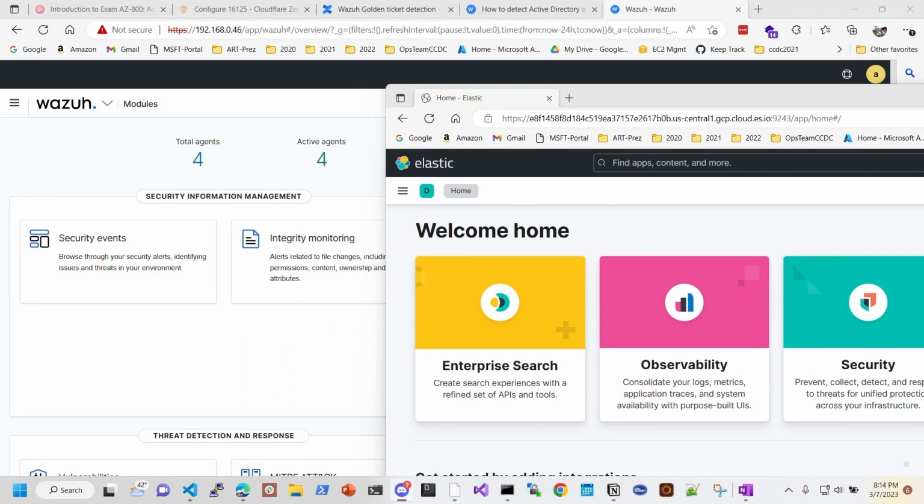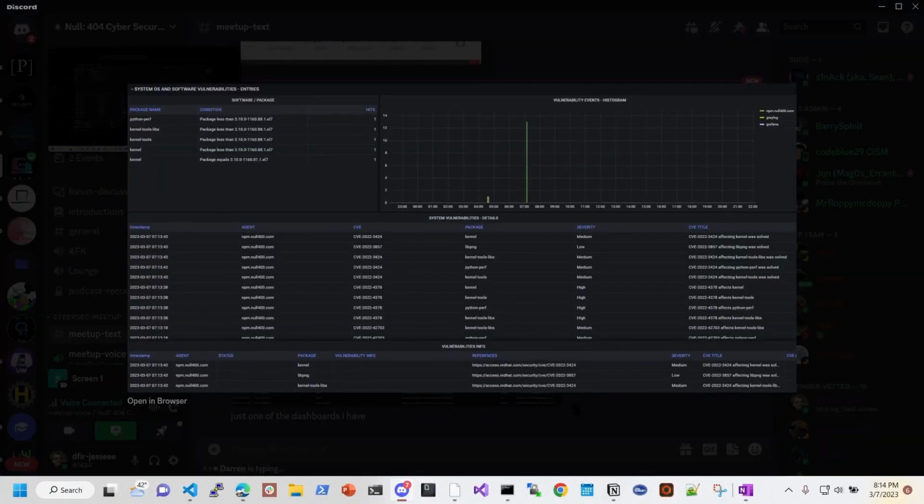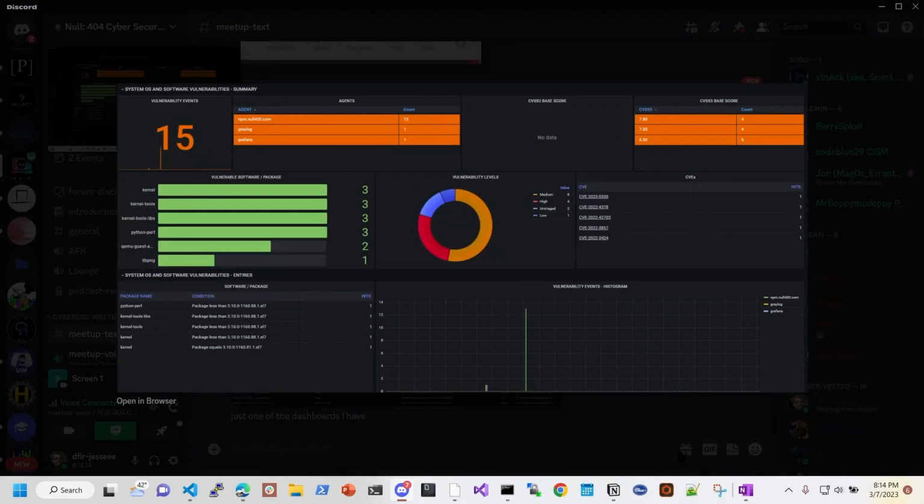If you look at the meetup text, you'll see just the vulnerabilities dashboard. Oh, two here. What am I looking at? CVEs. Yep, those ones just dropped this morning at 7:13, I guess. Oh, it's got an update, or not an update. I like at the very top, it shows npm.null400.com. That's interesting. Yeah, that's my Nginx Proxy Manager. Oh, okay. Nice.